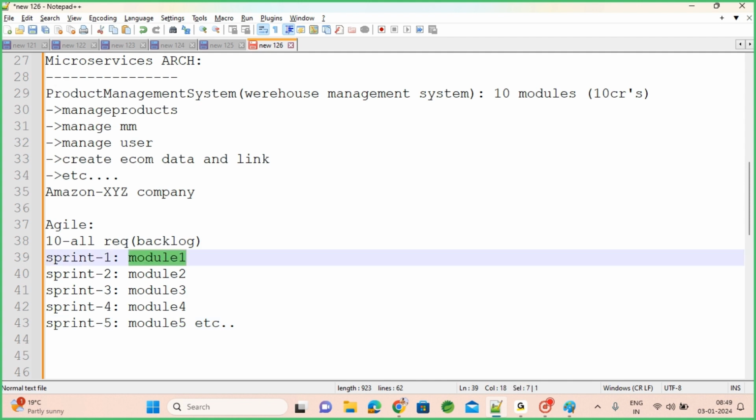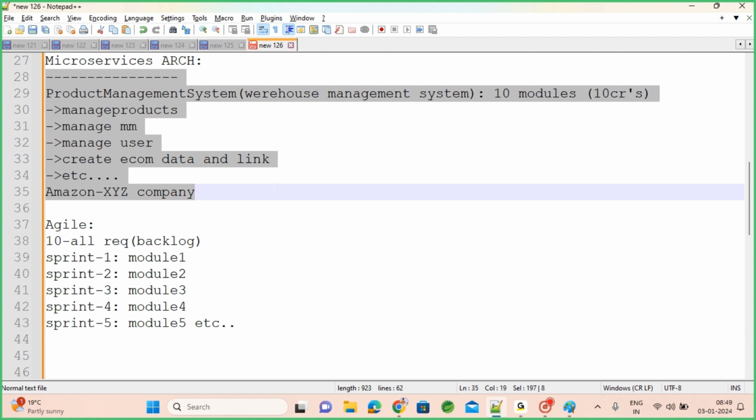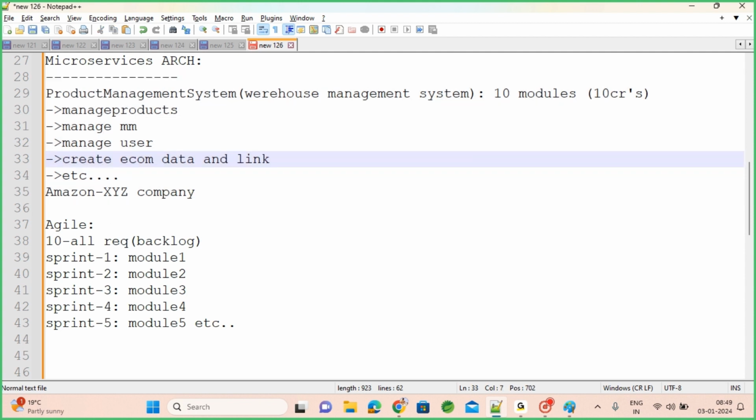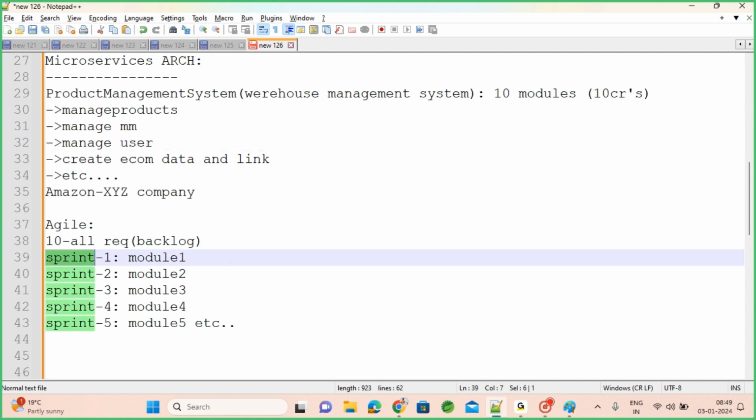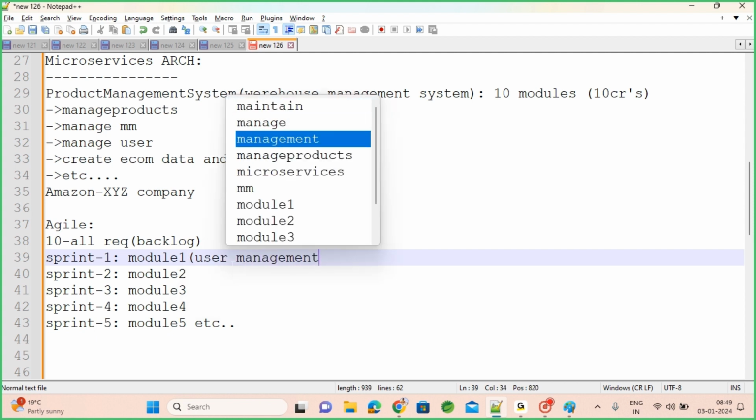Let's say in this complete product management system, first I want to create users. I have a lot of warehouses, and in warehouses, I have a lot of managers who will manage the products. First, I want to create those managers in the system. I want to hire them, and I want to create those users in the system before the application is ready. So in sprint 1, I can plan the user management module.